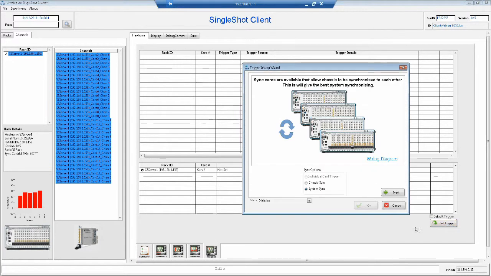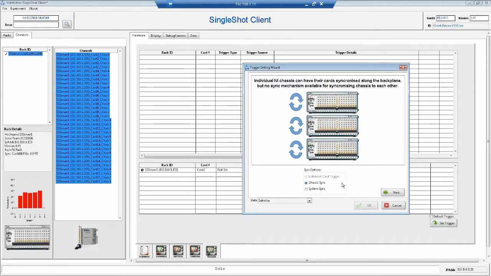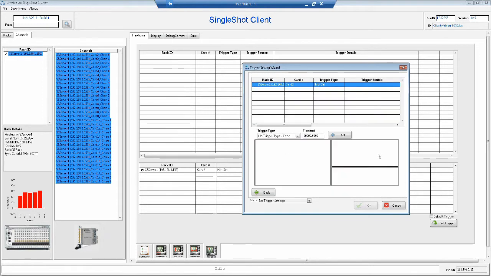So now we're going to have a look at the setting of the trigger, and because it's got a synchronized card, you can have it system synced, which is chassis to chassis, or you can have it independent. To be quite honest, I've not seen much difference. Probably on repeated firings you may find there's a minor difference, but it cuts down wiring complexity considerably not having the system sync.